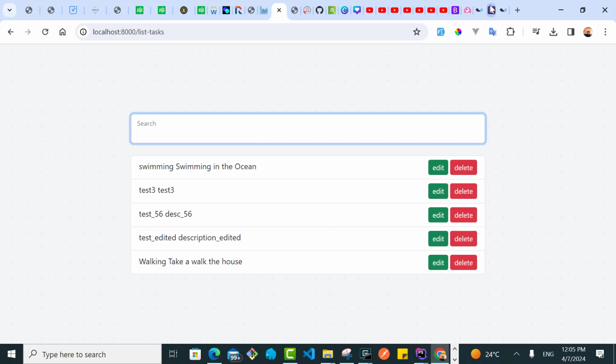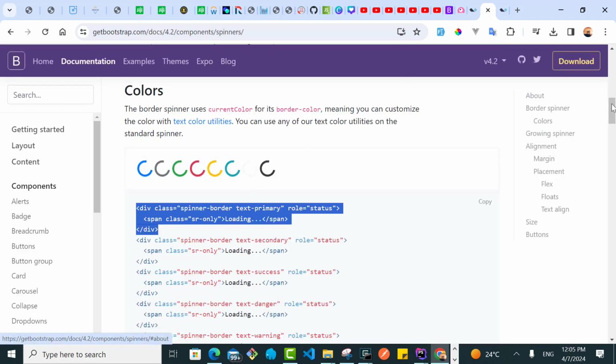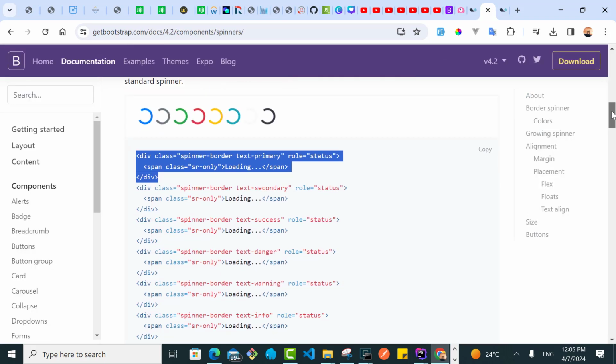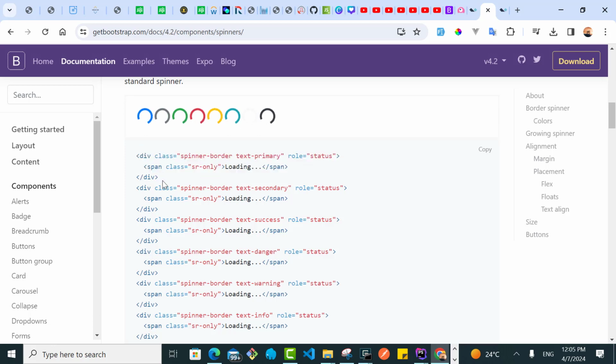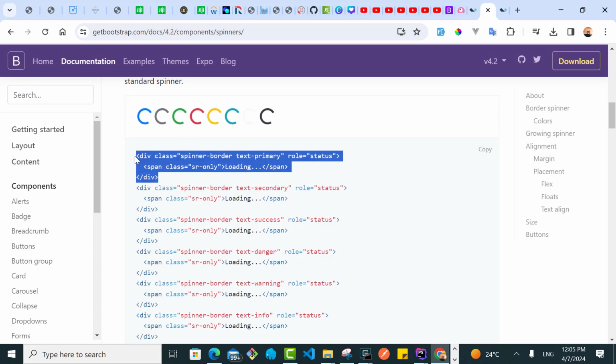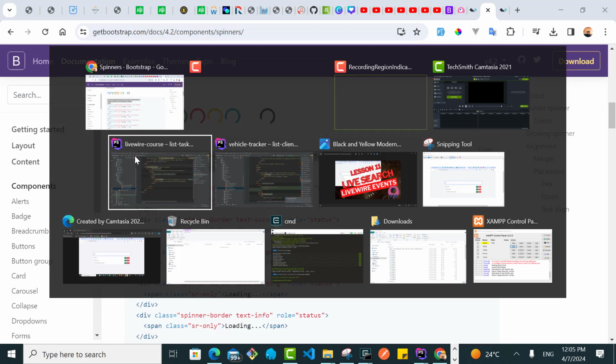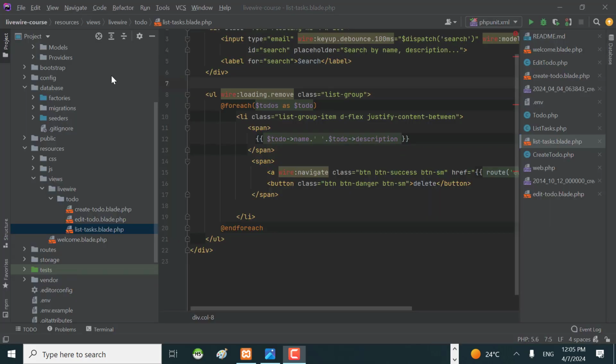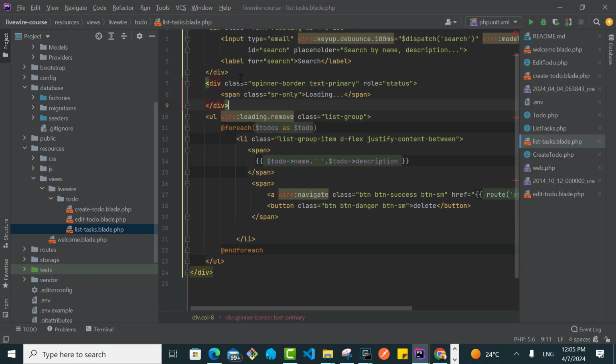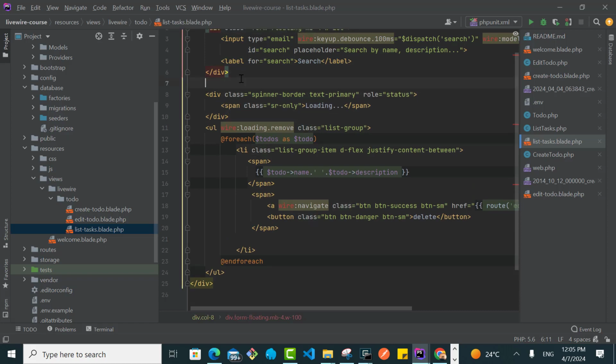And with that, I'll go to Bootstrap here and search for spinner. It will bring this up, and I'll just use the first one here in our case. I'll just go inside my code now, and inside my code I'll go to the list task, and just before the UL or the unordered list, I'll paste this here. And what we need to do is, let me just remove this first.